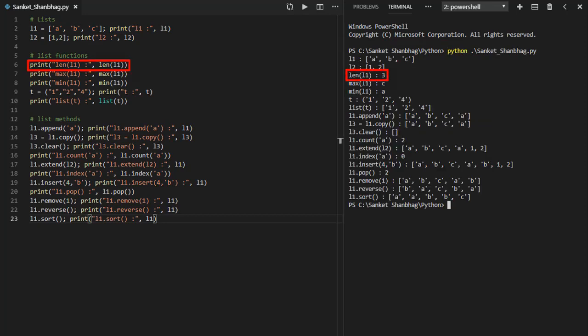We can get length of list, using len function. Maximum element in list, using max function. Minimum element in list, using min function. Convert collections to list, using list function.